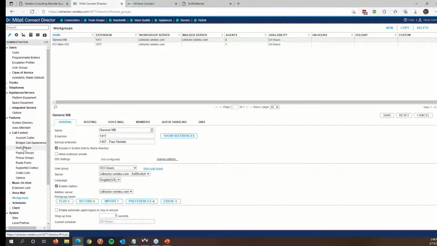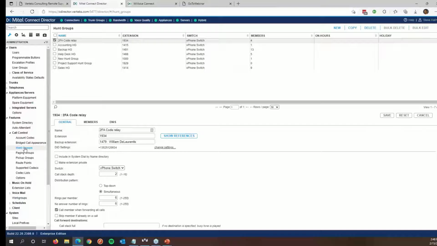The difference is that hunt groups are definitely the simpler, more basic version of the two. Hunt groups are good for more casual groups, where you just want to send the call in, ring a bunch of phones, and let somebody grab it. You're not really concerned with who grabbed it, or running reports, or making sure there's an equitable or fair distribution of those calls to those users.